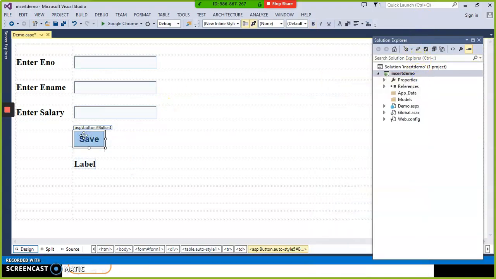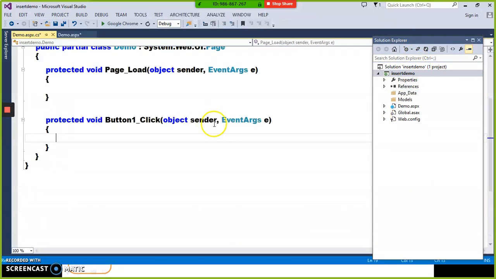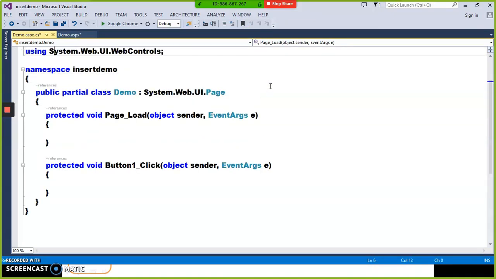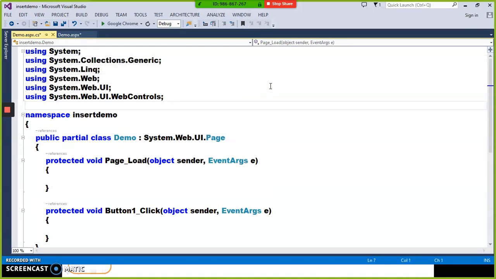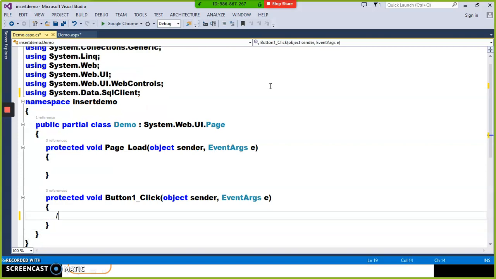So double click on the button and write the code. First step is, in order to use the predefined classes and methods, you have to declare the namespace. So using System.Data.SqlClient, declare the namespace here. Next, create the connection.